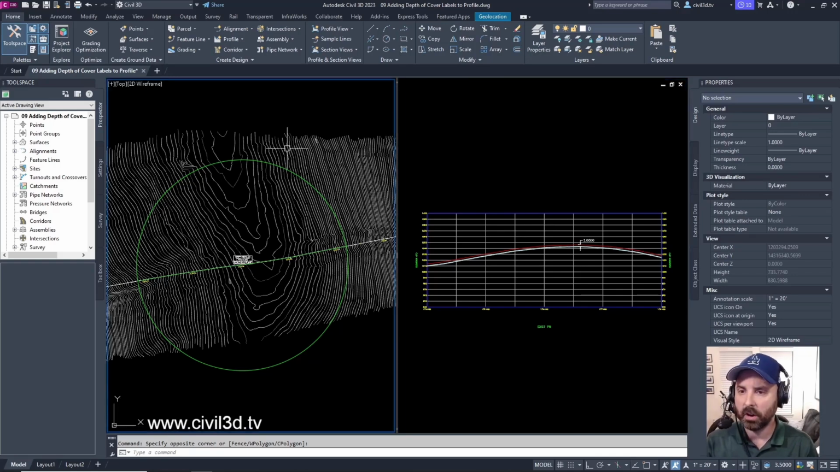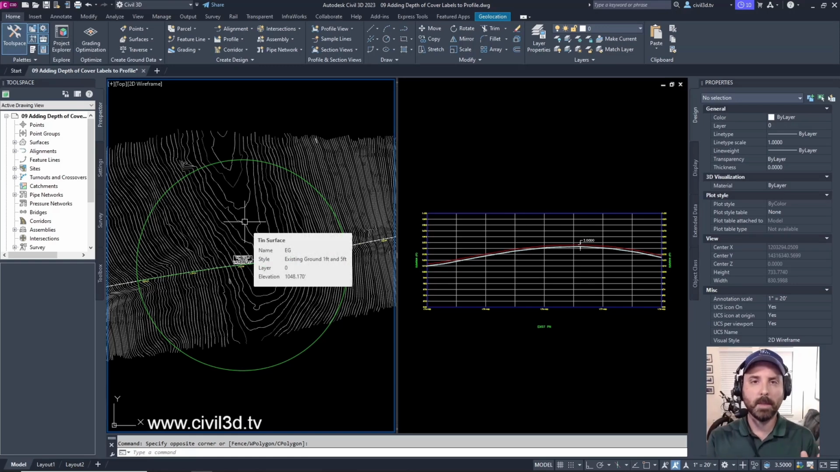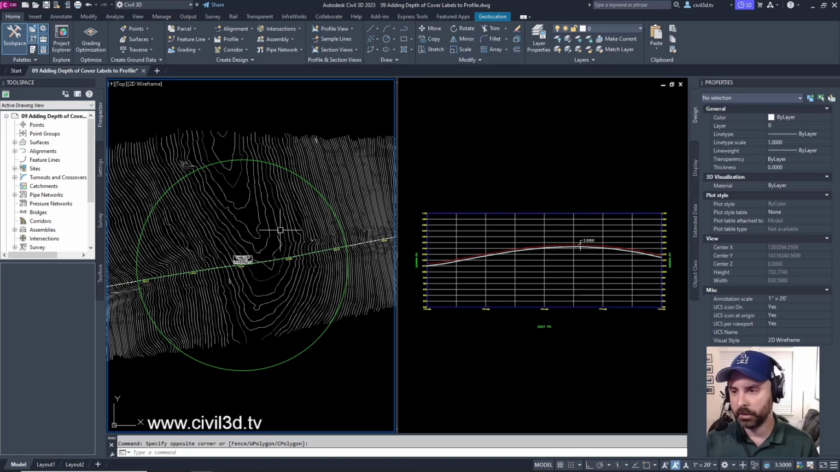And the way that we start off by doing that is we're actually going to be creating a separate pipe network that is going to be full of what they call null structures. Now, null structures can be within your parts list, but they don't have any dimensional information. So they're essentially empty structures. We'll begin by turning off a few items, such as our surface.